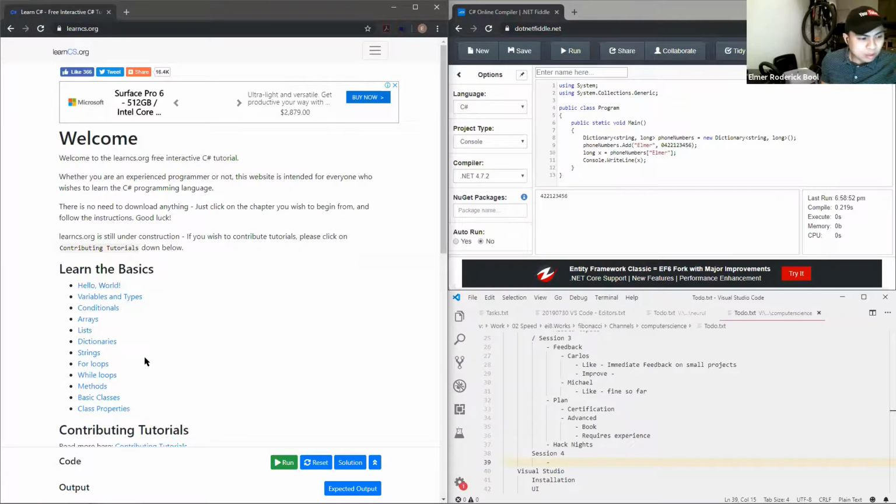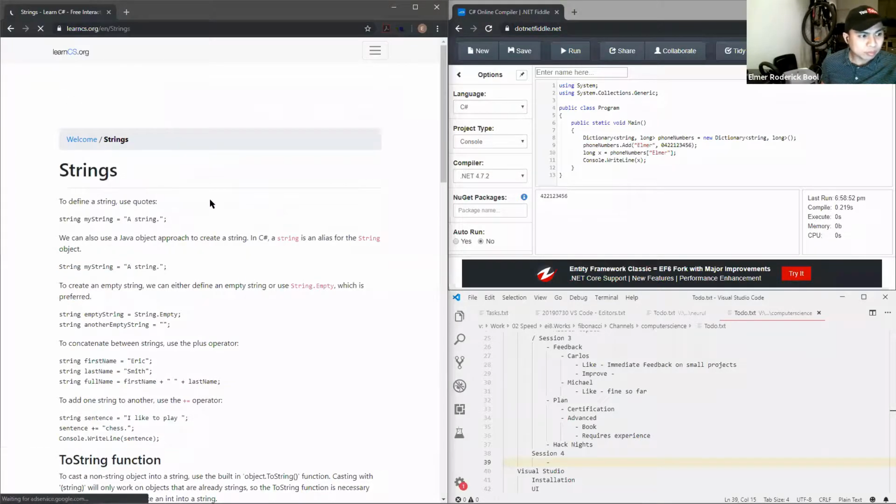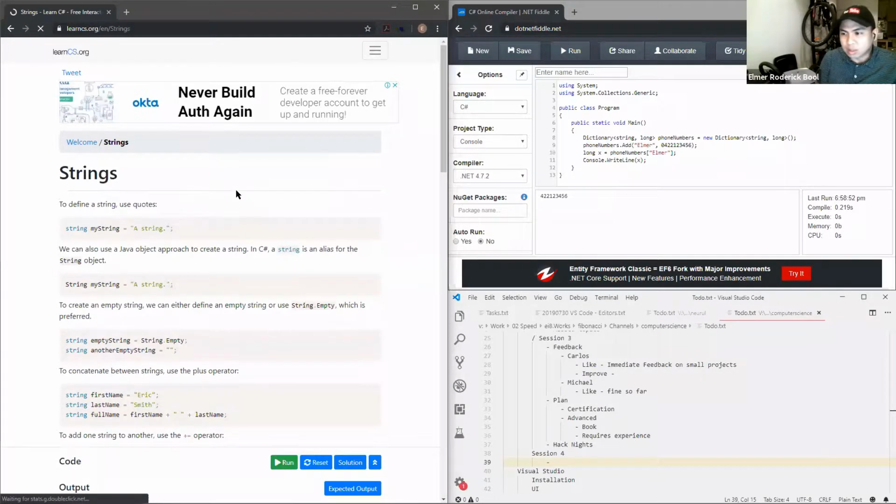Okay, so let's start with the first topic, which is strings. We went through the concept of strings in the previous sessions, and we mentioned how it is actually a value type. So it's like integer, float, and double, and we use it to represent a string of characters.